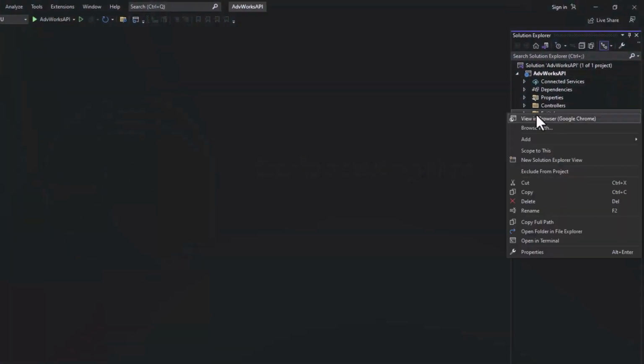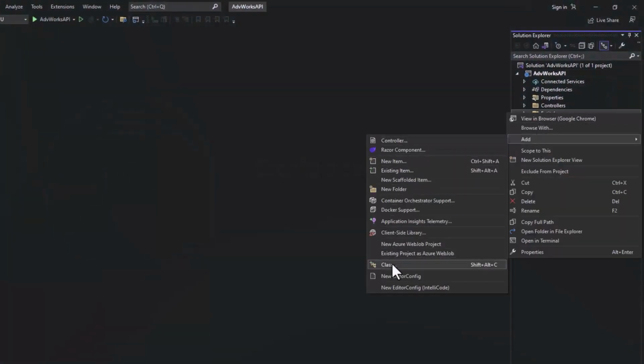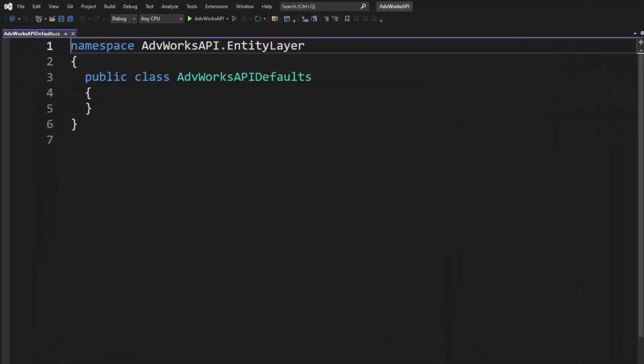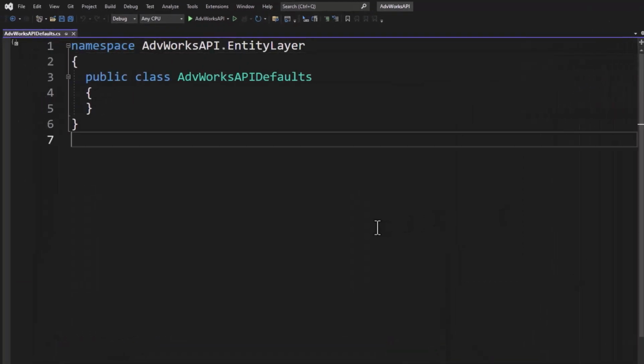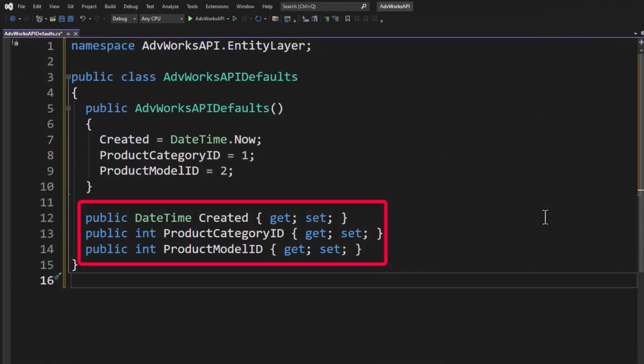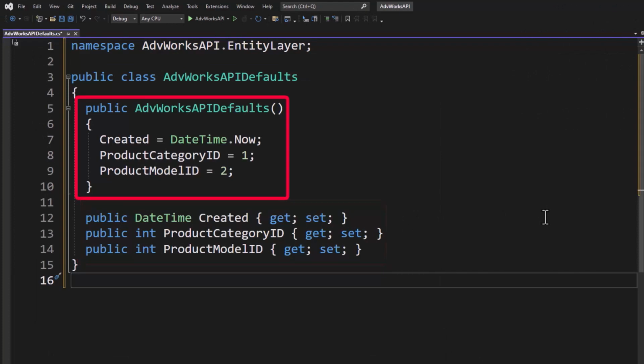Right mouse click on the entity layer folder and add a class, and this one's going to be called AdventureWorks API Defaults. Go ahead and add that class. What we're going to put in here are a few properties. We're going to have a public DateTime Created, a public int ProductCategoryID, a public int ProductModelID. And in the constructor, we initialize all three of those values. Created, we really don't need, but we're doing it just so I can show you the date time that each of these instances of the object are created.